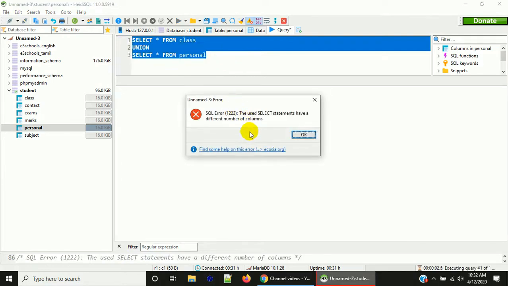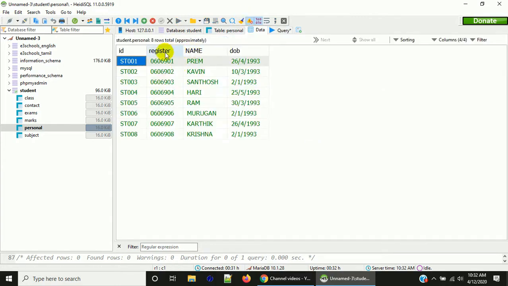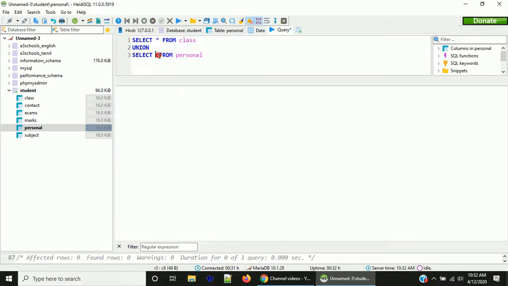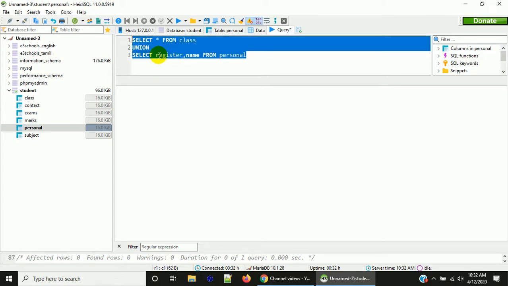The error is that the used select statements have a different number of columns, which means the union keyword can take two or more select statements only with an equal number of columns. In case there is a difference between the number of columns in the two queries, it will not accept. So we will take these two columns alone, register comma name, in the select query instead of star. So the output will be the result set of the class table followed by the result set of the second select query.